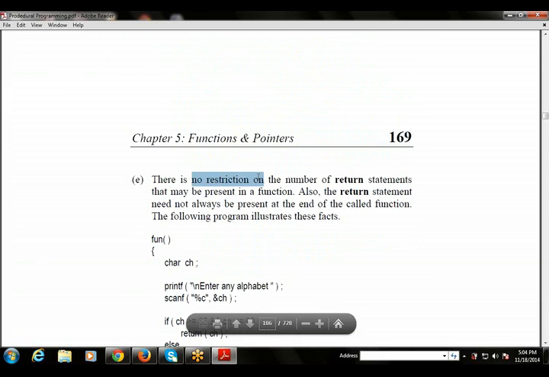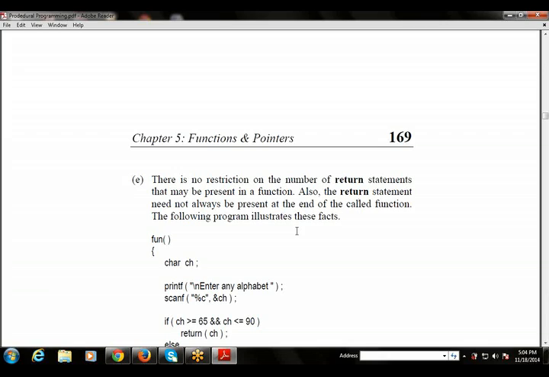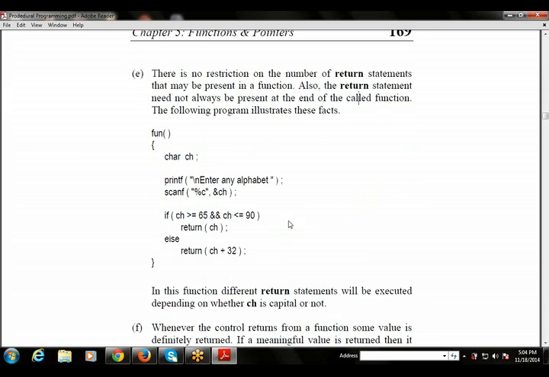Next point says there is no restriction on the number of return statements that may be present in a function. Also, the return statement need not always be present at the end of the called function. That is, it is not mandatory that it is available at the end of the called function. The following program illustrates the fact.